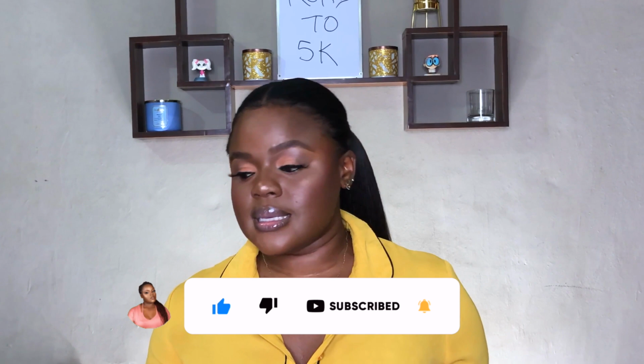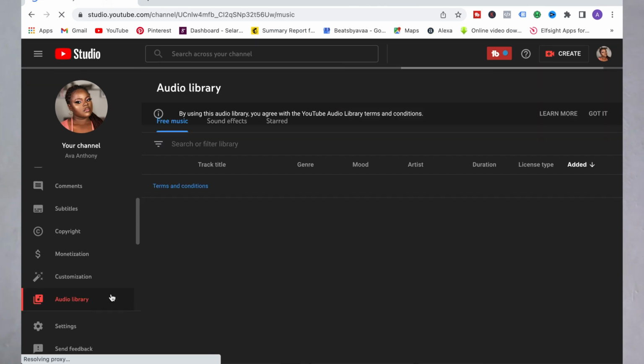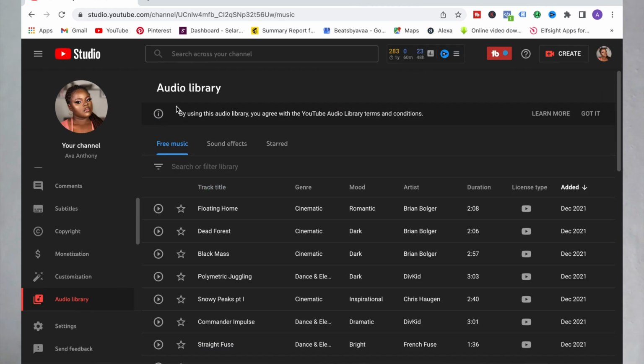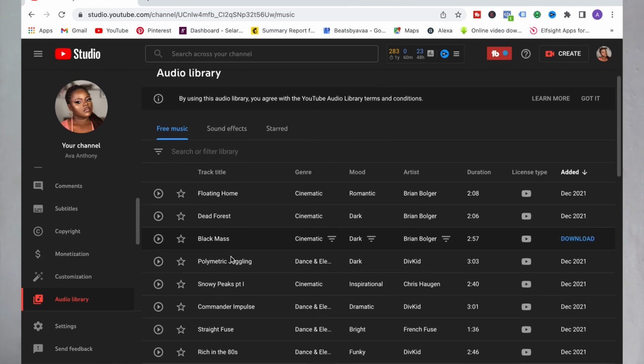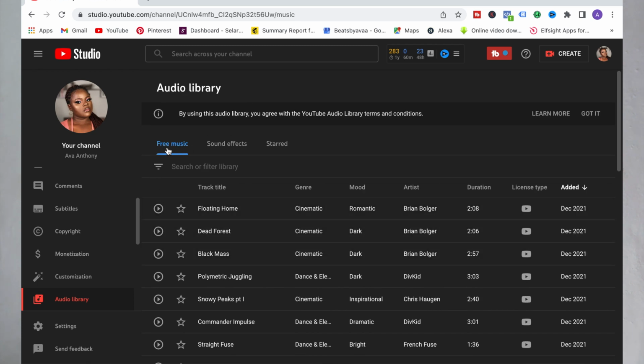To access this, you have to go to your YouTube Studio and then scroll down and you're going to see Audio Library. So you click on it, and once you click on Audio Library, you're going to be seeing all these songs that you can use. As you can see, it's written free music. So all these songs here are free. You're not going to get any copyright claim when you're using them.